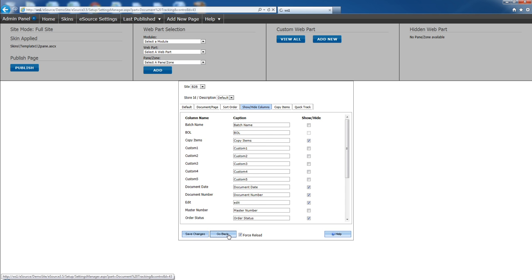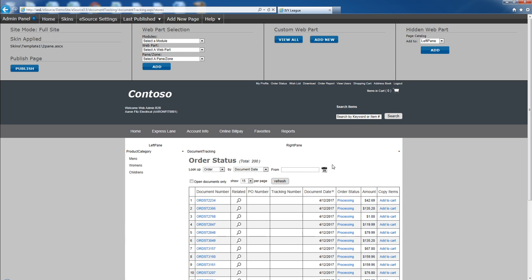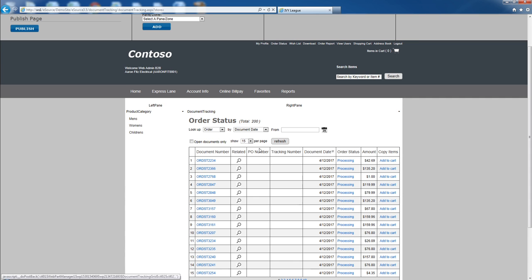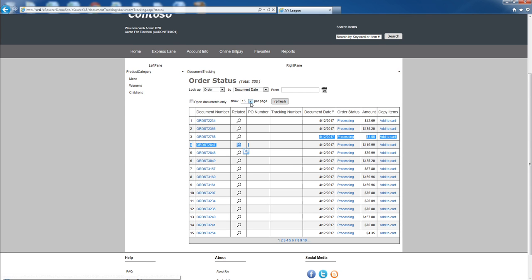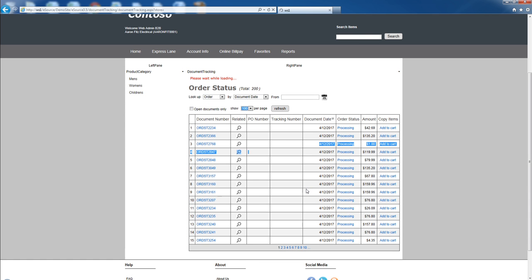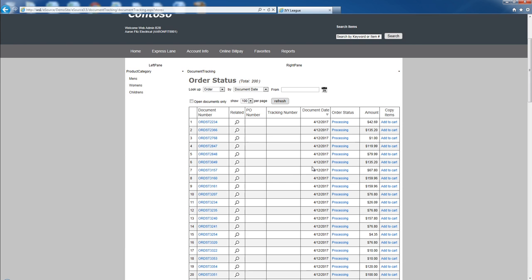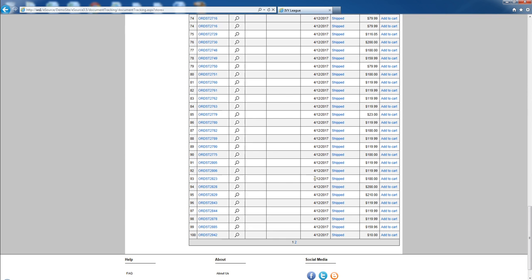And once we go back, you'll notice that one of the things that I changed was the fact that I added a few more options in here. So 60 and 100 are in here now. If I change that to 100, this page is going to update, and I'm going to see 100 documents here.